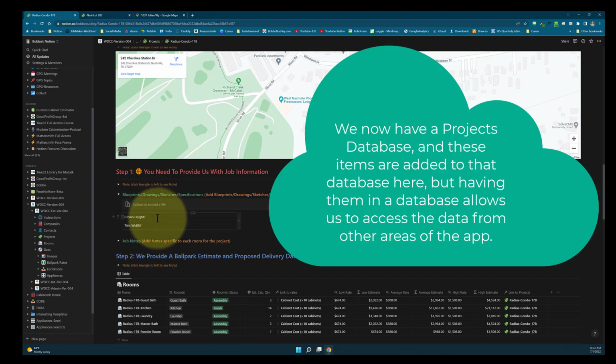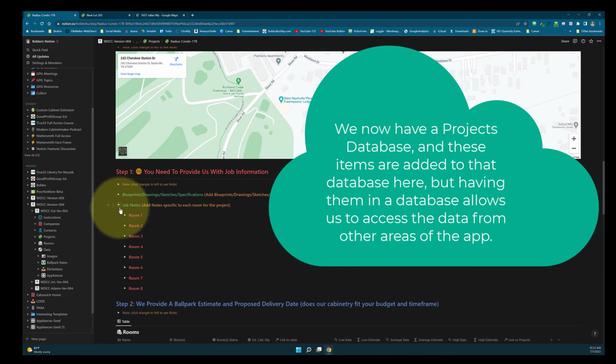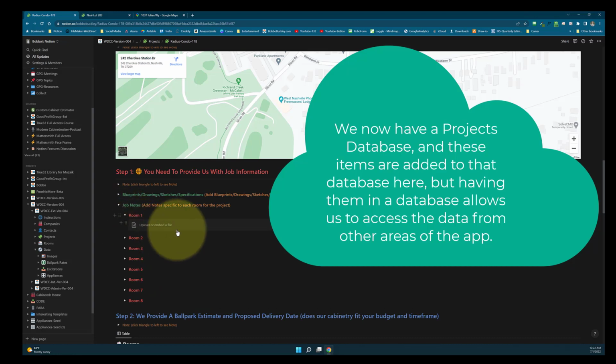We also have a couple questions for them that we like to ask very early on. What's the size of the crown mold, and what's the size of the trim or casing? And then we have job notes. In job notes, we basically put in here these generic rooms to start with in toggles that allow you to come in here and add images or whatever you want, or text to these items to be specific to this job.